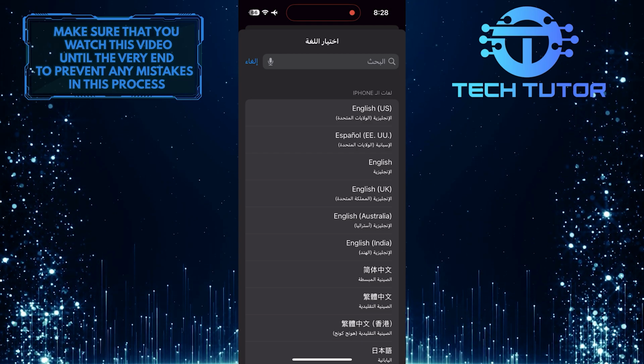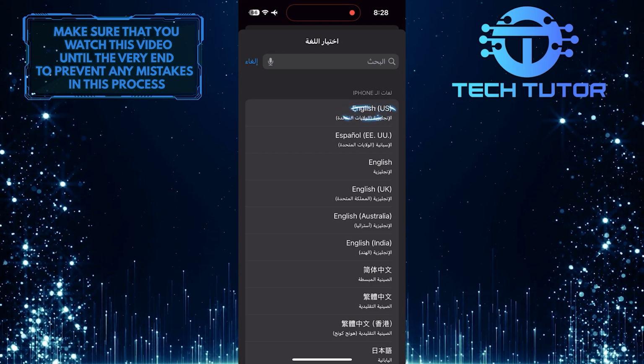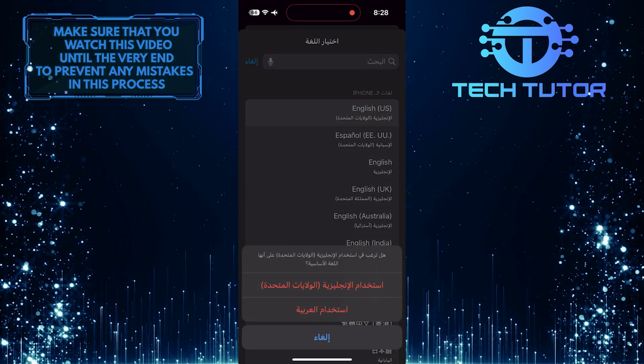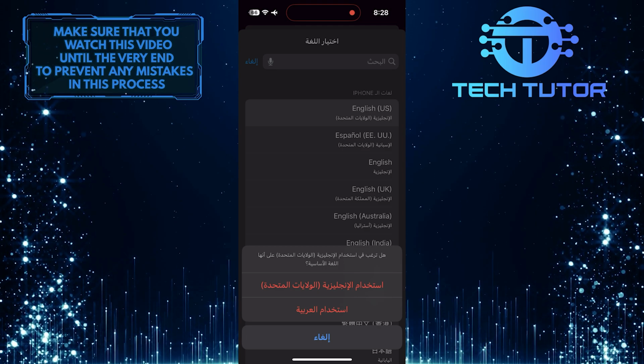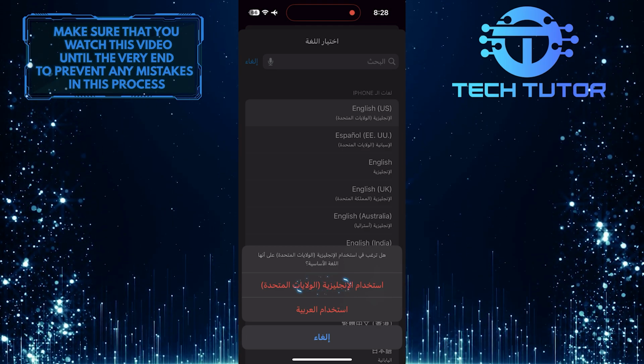Now you will see a list of available languages. Simply tap on English to select it. After selecting English, another prompt will appear asking for confirmation of your choice. To confirm this change, tap on the first option that appears.